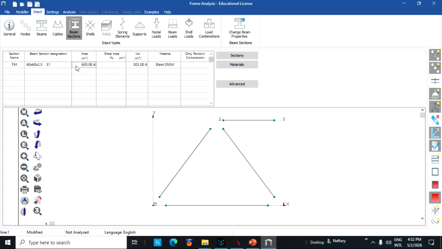Why did I select that? It was very near but for your case, you are not concerned much because you are not proceeding to design. At this stage, we are just doing analysis. So we have defined the steel we know is 200 GPa and area is 600 E raised to power negative 6, which is the same as 600 millimeters squared. Good. We move to support.